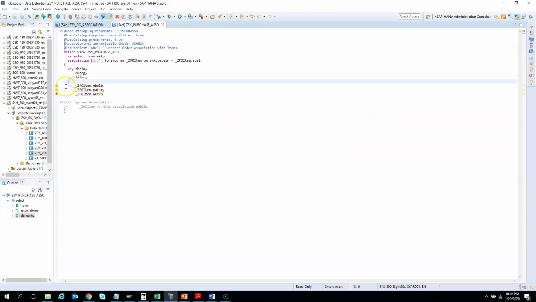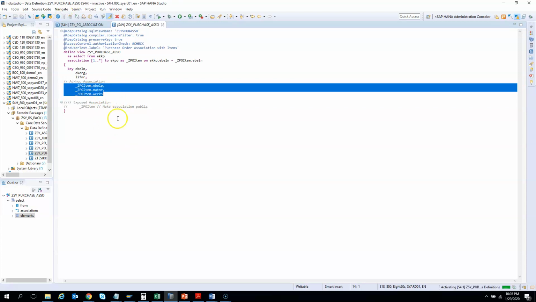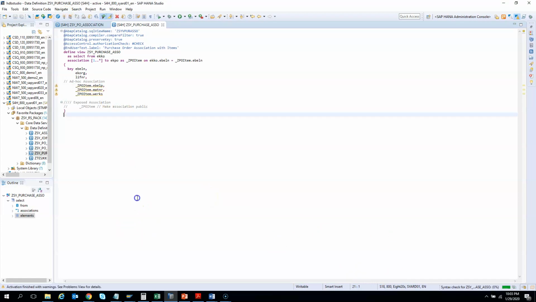Let me give a comment here. So this will be ad hoc association. When you are specifying the particular fields of your association on an ad hoc basis, that means this is an ad hoc association and the join really happens at the database level. So I have activated it, and now I'll test it by pressing F8.